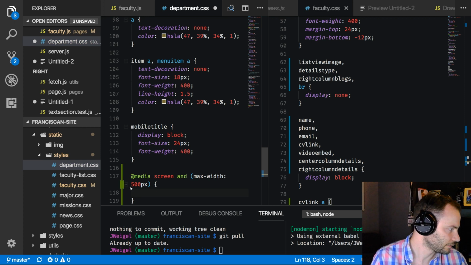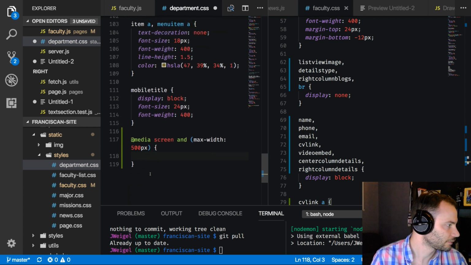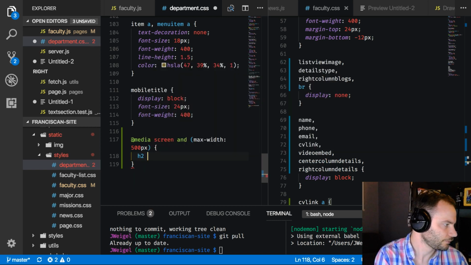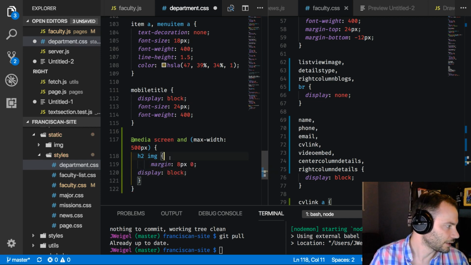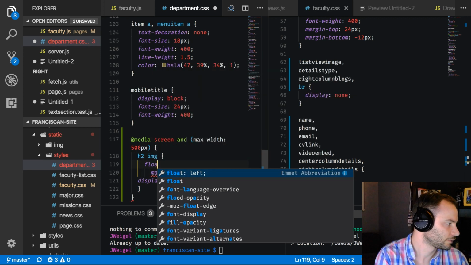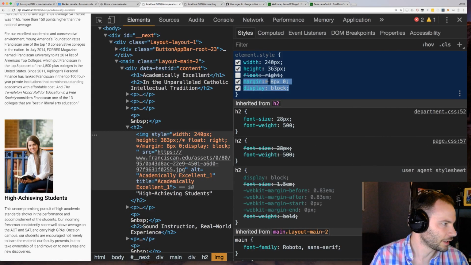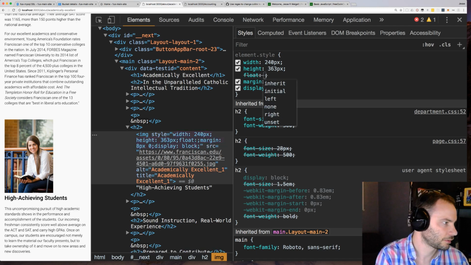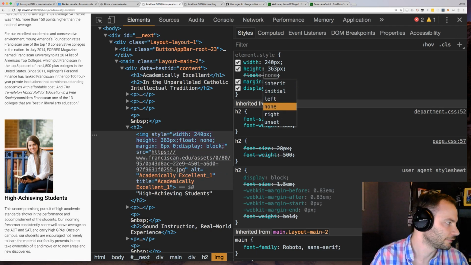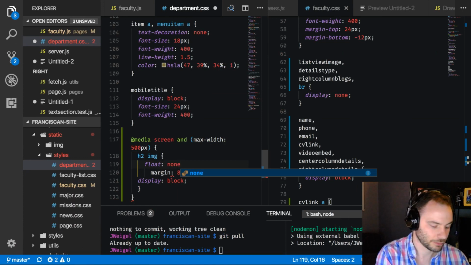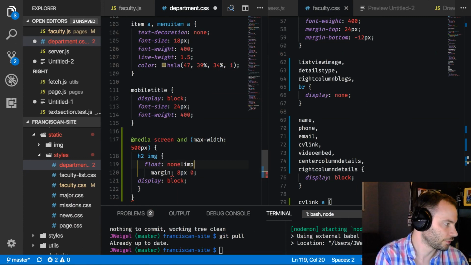What did I mess up? Nothing, right? This works. And then we need to say H2 image. We'll add that in there. And we also need to do float. What do we want to do? Float none? Yeah, none. Let's just verify that that works. Yep. So we're going to do float none, and we're going to put important on there.